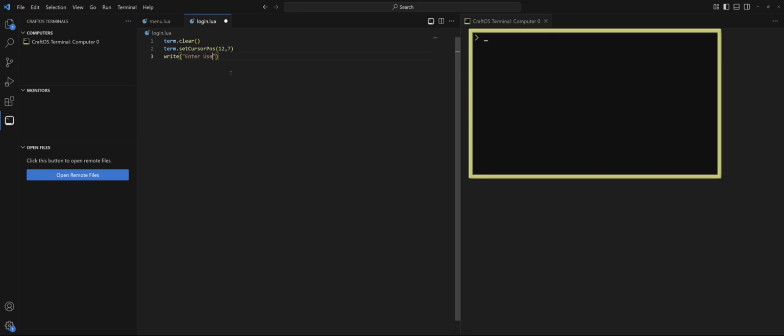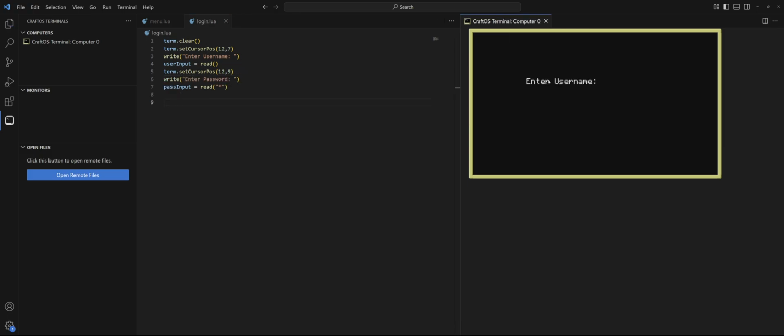Set the cursor position to 12, 7. Write enter username. This is actually going to be the exact same as the other program, so I'm going to speed through it. I could of course just copy and paste, but I don't care. I'll just write it out again. Let's just run it, make sure it's good. Great. So we can enter the information, no problem.